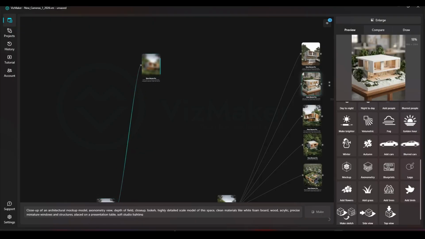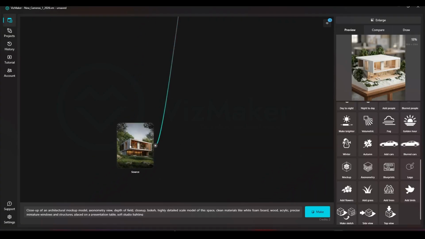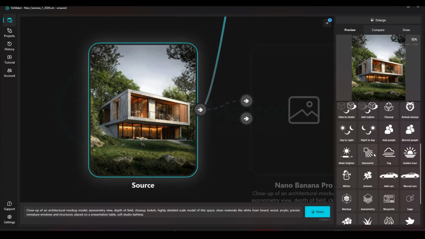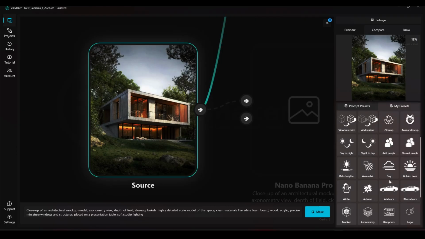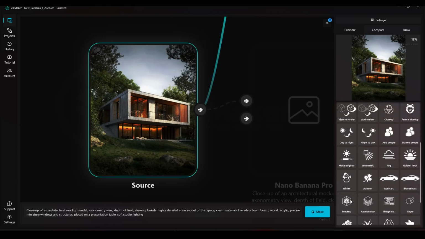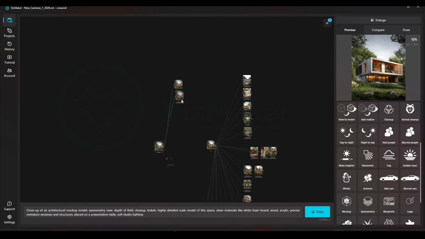While we are waiting, we can check our second prompt. It's a close-up of a mockup. We can also prompt it on our own, or we can select our source image, select here NanoBanana image editor 2K original, and let's find our mockup option. And we have it. Here it is. Create a close-up of architectural mockup model, axonometry view, deep view, close, bokeh, high-quality detail scale model, clean materials like white foam board, wood, acrylic, piece miniature wood, and structures placed on the presentation table, soft studio light. Okay, let's do it. And we have our second shot.